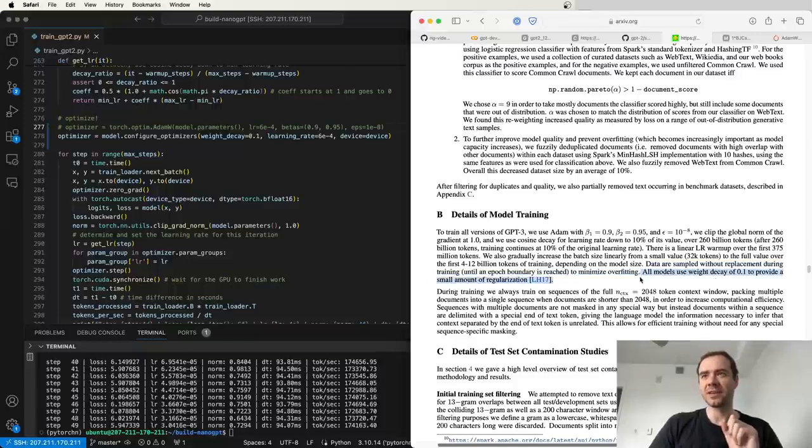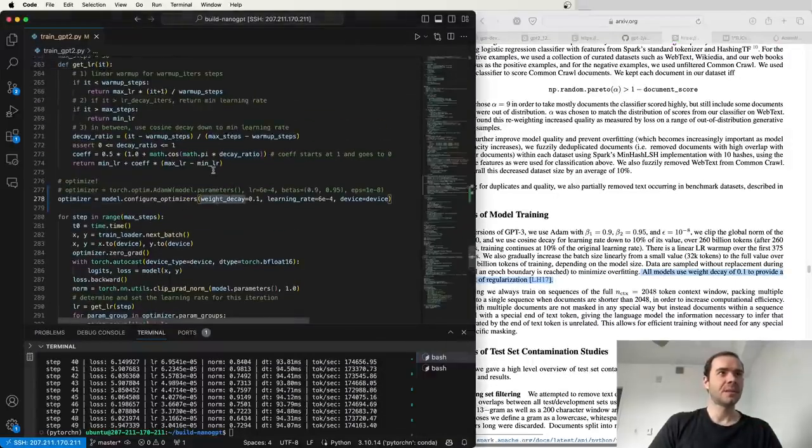All models use a weight decay of 0.1 to provide a small amount of regularization. So let's implement the weight decay. You see here that I've already made the changes. In particular, instead of creating the optimizer right here, I'm creating a new configure optimizers function inside the model, and I'm passing in some of the hyperparameters instead. So let's look at configure optimizers, which is supposed to return the optimizer object.